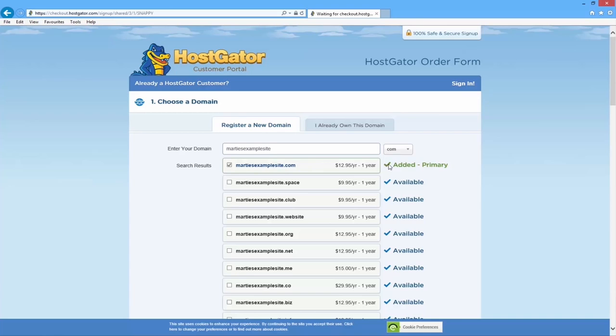Once you've added in your domain name, it's going to come up and say whether it's available or not. If it comes up and says added, that means the domain name's available. But if it comes up and says it's not available, you are going to need to choose something else for your domain name. If you do already have a domain name that you bought from somewhere else, you can click here where it says I already own a domain and you can type it in. But for this tutorial, I'm just going to register a new one.